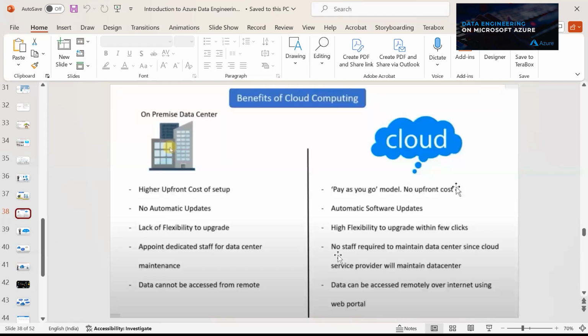There is no flexibility to even upgrade in an on-premise data center. You need to bring down all the machines. But in the case of cloud, you have the flexibility to upgrade anytime, and that too with a few clicks, where you can go to the web portal and do that.